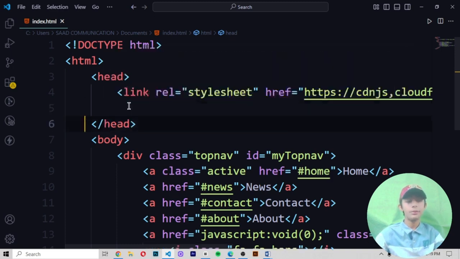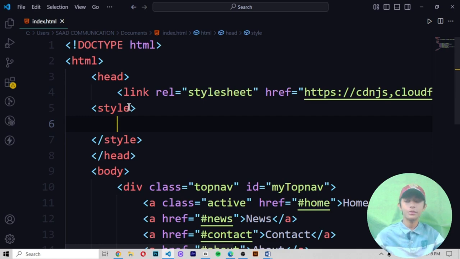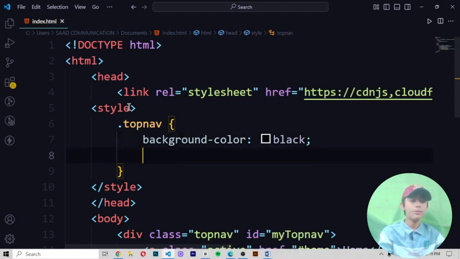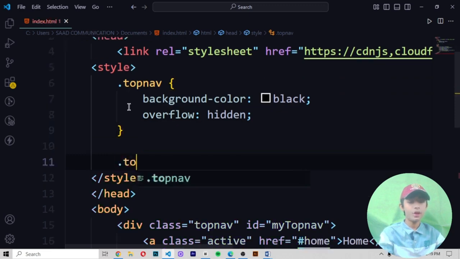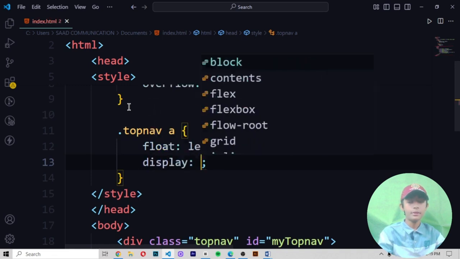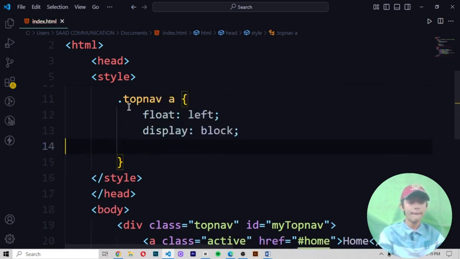Okay, so let me rotate. So first of all, we define style, and let's define the CSS code. First of all, we define .topnav, and the background color of it will be black, and overflow give to hidden. Then .topnav a, give float left, display block, and color give to #f2f2f2.